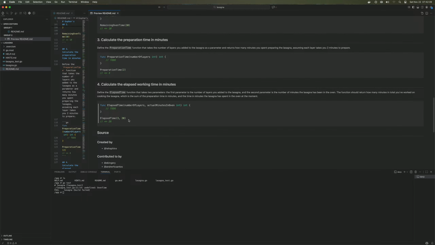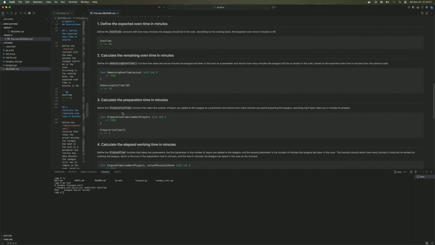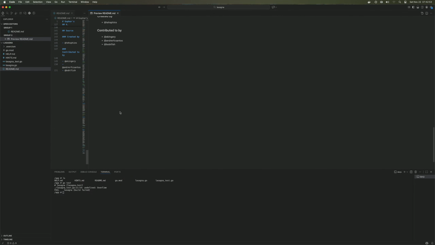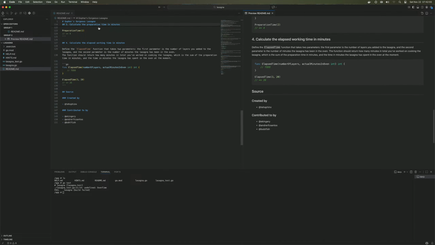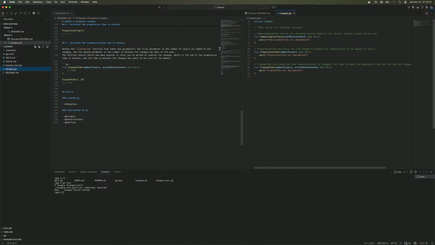Let's try 3, 20, and this is safe. If you put in 3 and 20, then the output would be 26. Actual minutes in oven. Okay. Those seem easy enough to define.